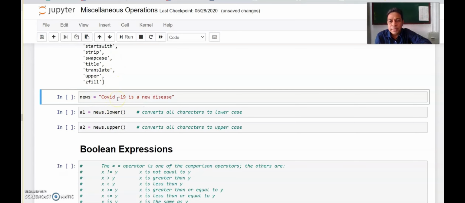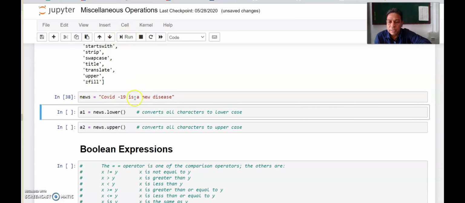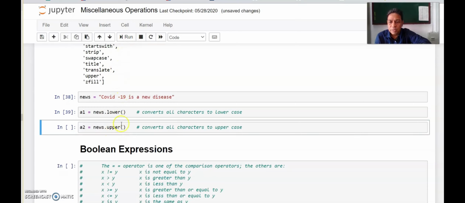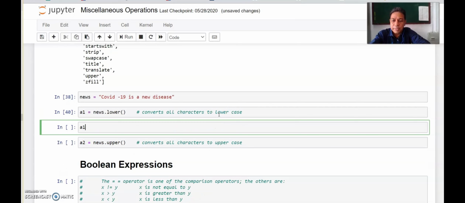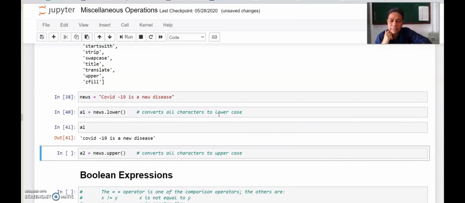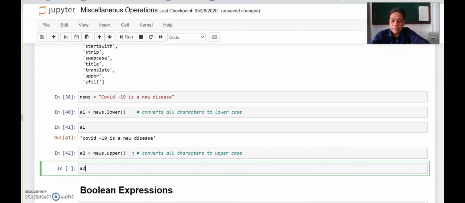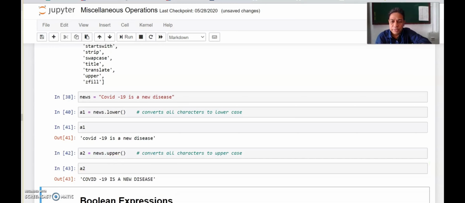News is COVID-19 is a new disease. So this is just a variable news, and if I run this variable, nothing will happen. Now, A1 is a new variable which is saying that I want news, but everything should be in lowercase. If I run this and type A1 and shift enter, COVID-19 is a new disease, everything is in lowercase. If I want to change this to uppercase, alt enter, and now A2, shift enter. So everything is in uppercase.